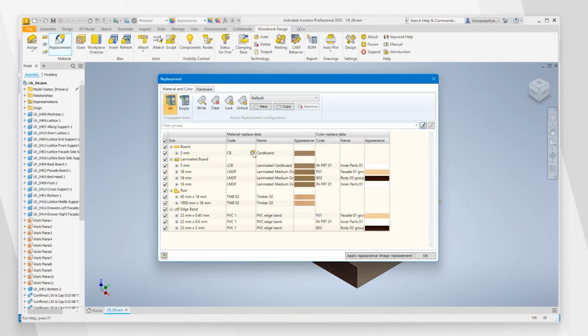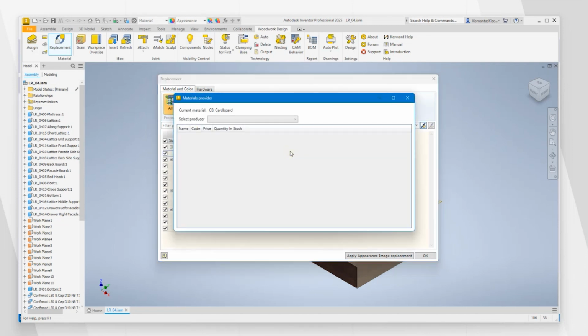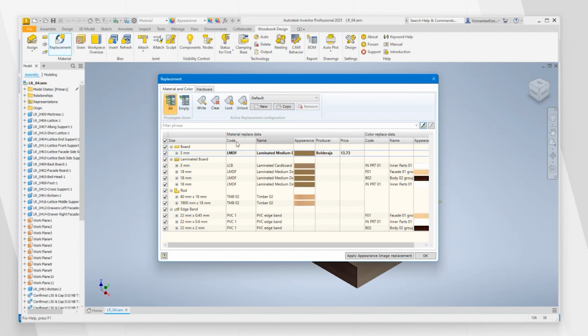And now, as we click on the replacements button next to the material record, our UI is shown, which gathers the materials data from the database and allows us to select the material for replacement. Here we have available producers, and our current material is cardboard. So I'll select some producer. Here I see the materials of that producer, and as I select this material, the replacement is applied.